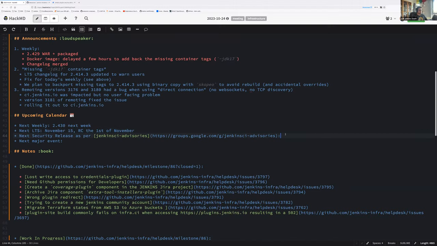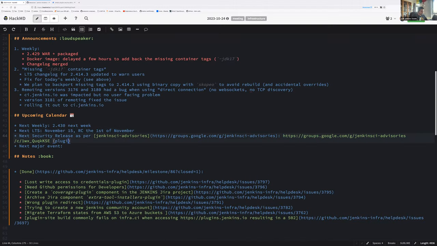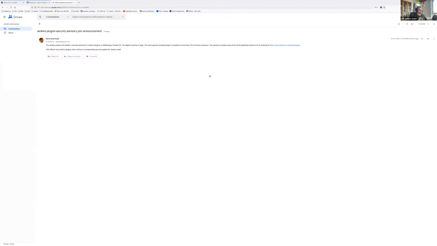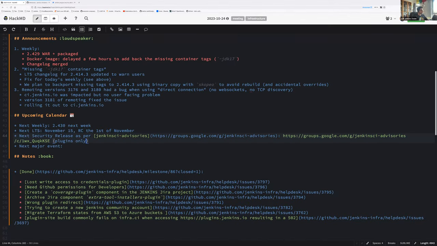Tomorrow we'll have a security advisory. Plugins only, as far as I can tell. So tomorrow we will need to be sure that we don't break trusted CI Jenkins IO, because it will be required for generating the update center with the new version once the security advisory is published, and to publish and deploy the Jenkins.io website. Which means, Hervé, I'm sorry, but the operation for cleaning up Jenkins.io will have to wait until Thursday. But you can take backups tomorrow and prepare the operation.